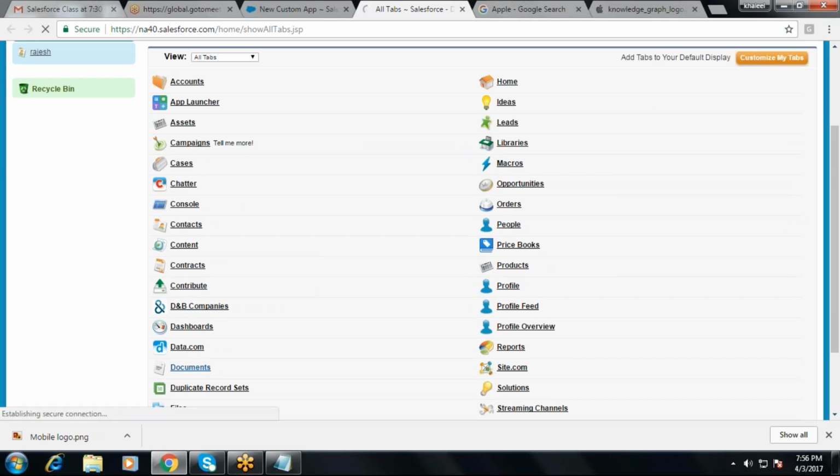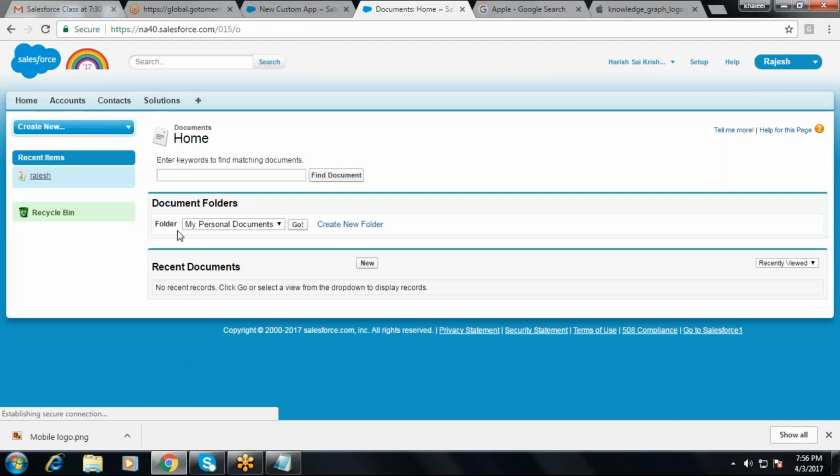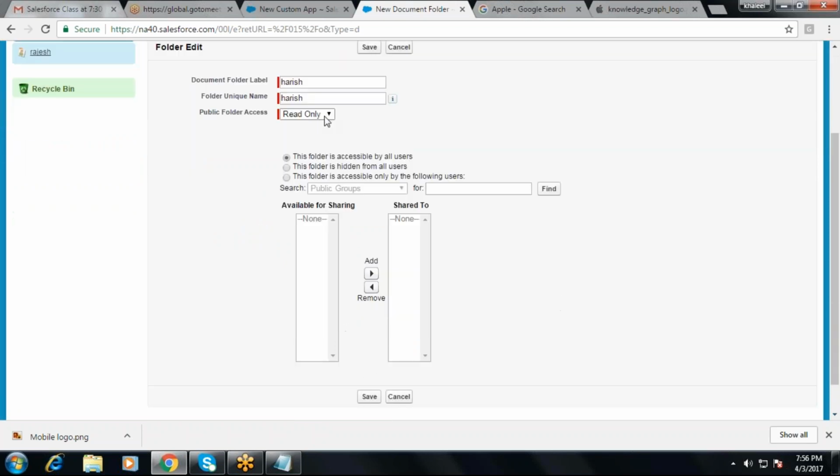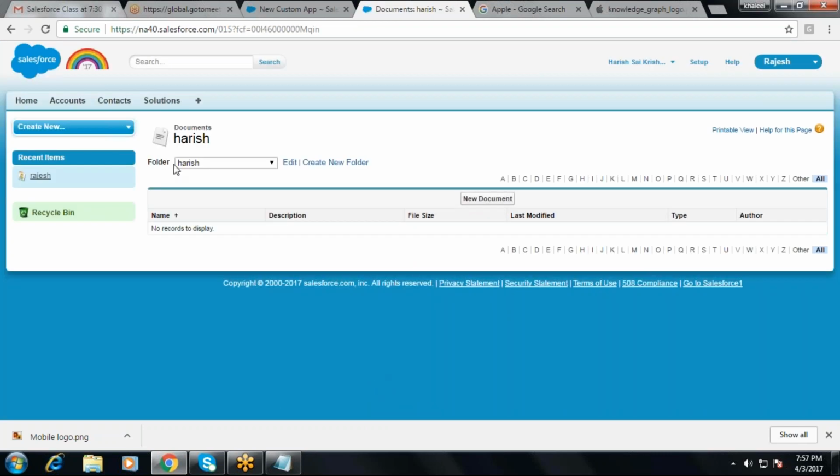You can see it, right? Just click on documents. Now you can see the documents folder, which is my personal documents, that we just saw. But imagine I want to create my own folder. Click on create new folder. I want to give the name Harish. My folder name should be Harish. Here you can give the option of only read or write, meaning you can also modify, it's up to you. As of now I'm just saving, I'm just creating my own folder. So now the Harish documents folder is here.